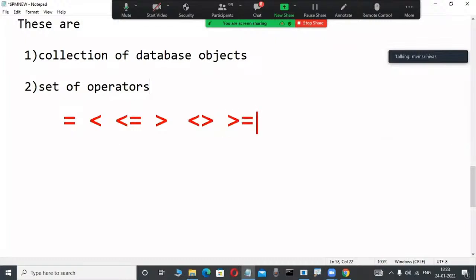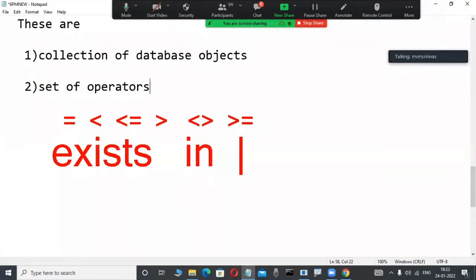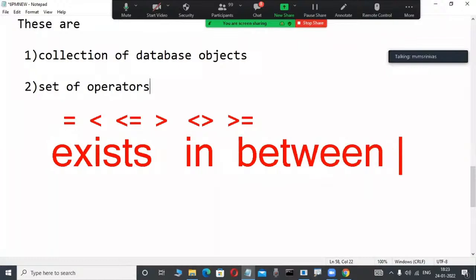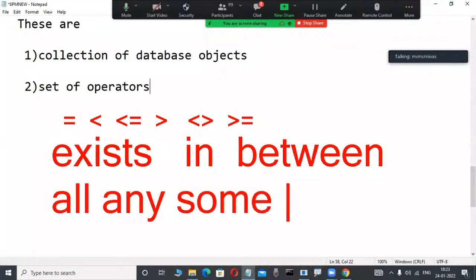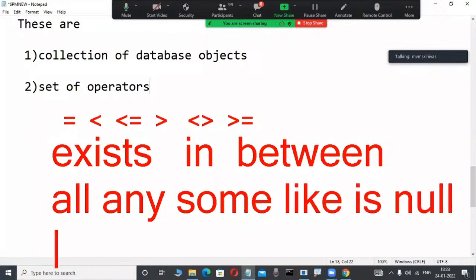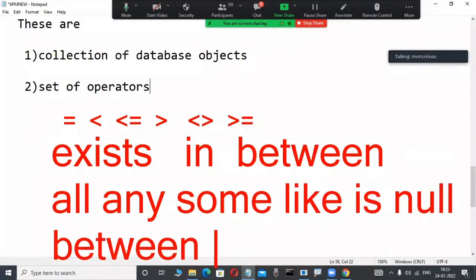We are thinking of not only these operators, but also a set of different operators in every relational data model. Suppose EXISTS is an operator. IN is an operator, BETWEEN is an operator. Yes, so many operators are there. ALL is an operator. SUM is an operator. LIKE is an operator. IS NULL is an operator. BETWEEN is an operator. This type of so many special operators are there. These are special.